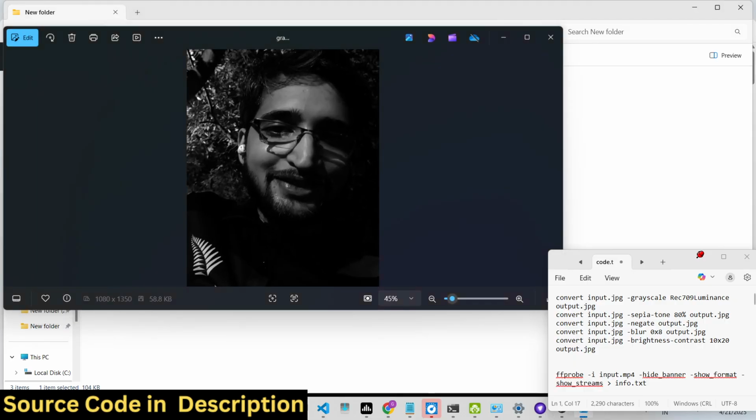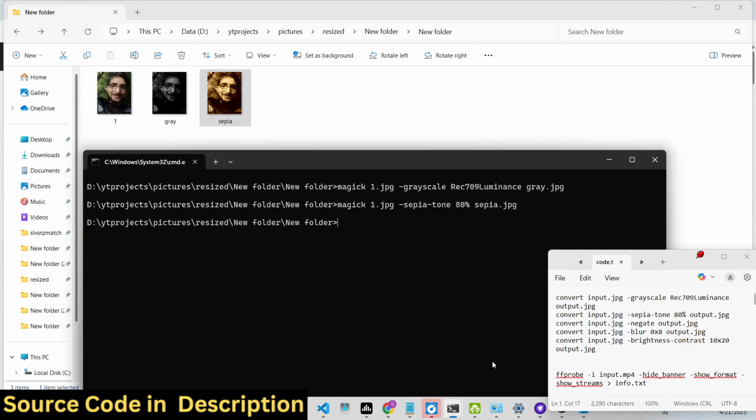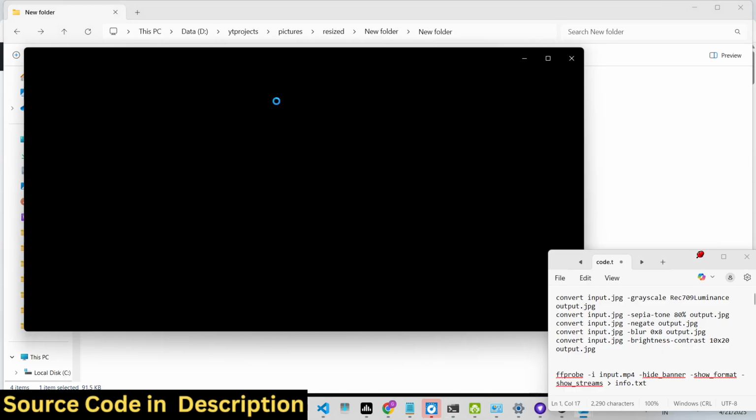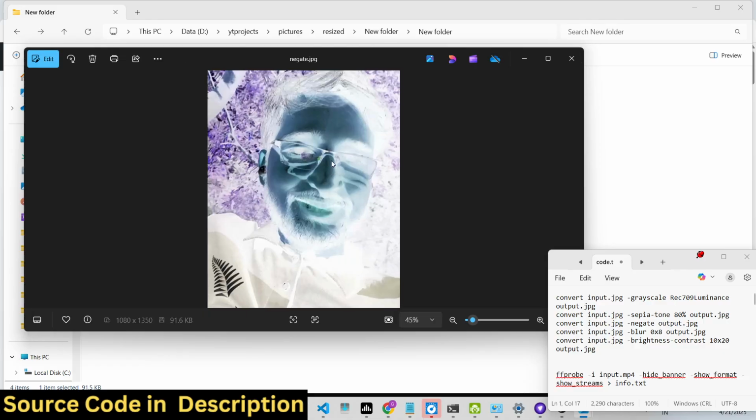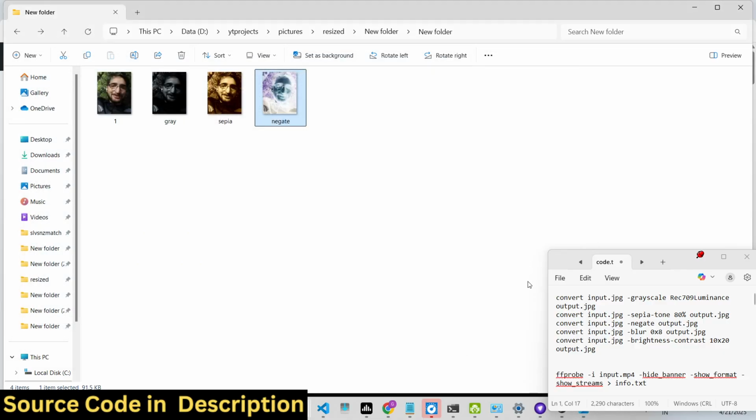Then we have another one which will be this one. Let me show you. Negate. So this is also a very cool little effect you can create here. You can see that.